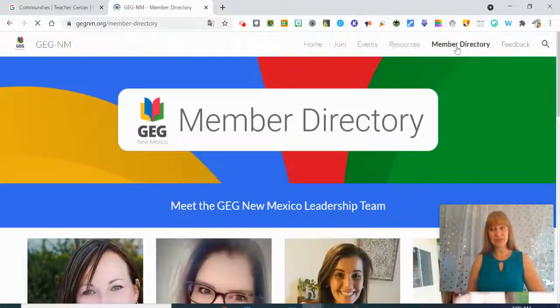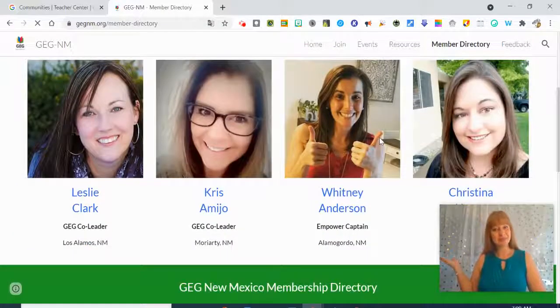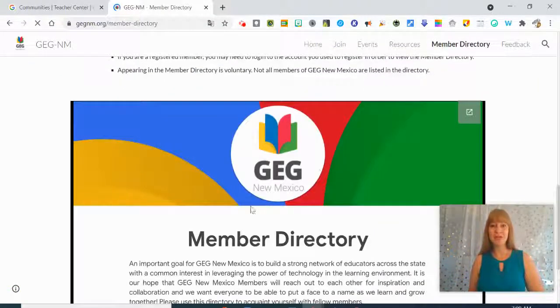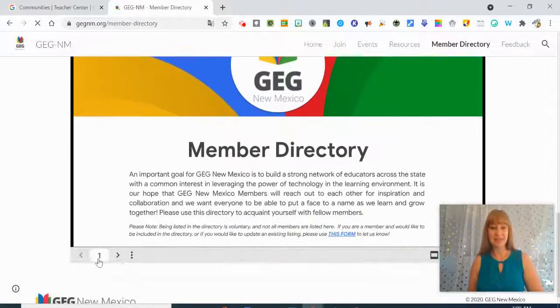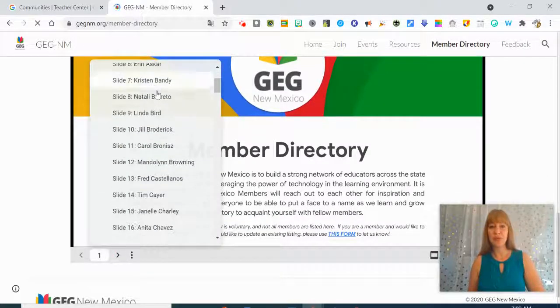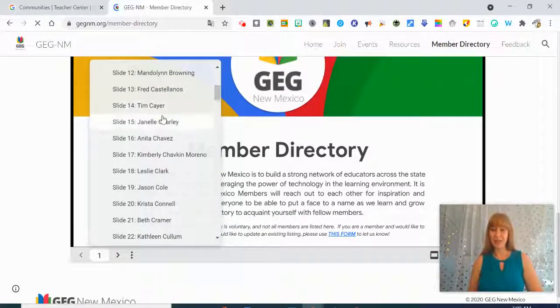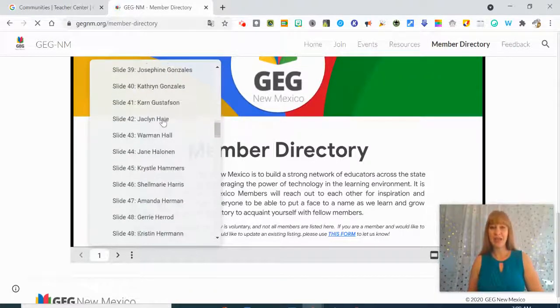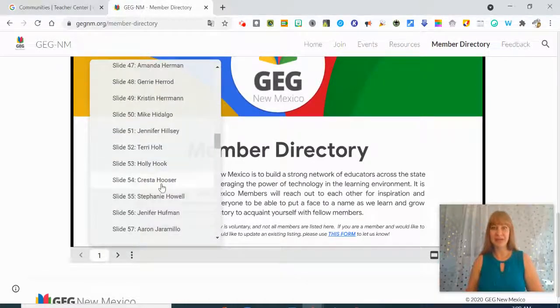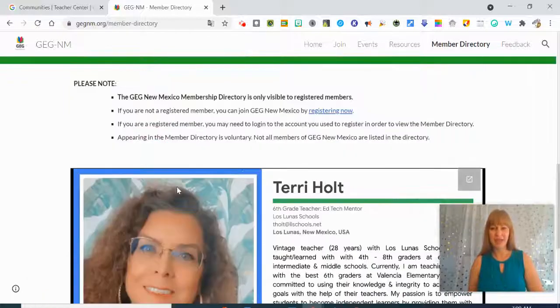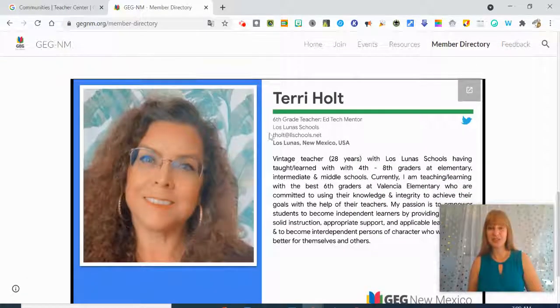Next is the member directory. So you can see their leadership team here. And if you keep scrolling, you will see all of the members. If you click here, you can scroll through to see any names that you might recognize, and you can click on someone. Otherwise, you just kind of go through and you can see what they teach, where they teach, and their email address. So if you want to connect with another New Mexico educator, that's a great way to do it.